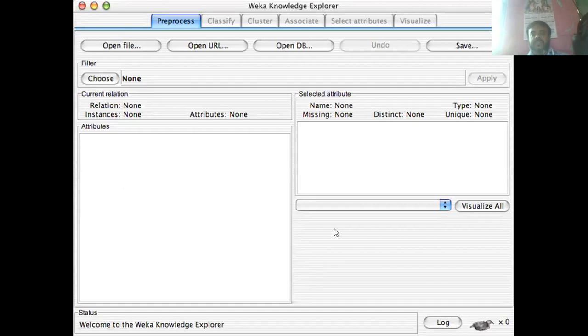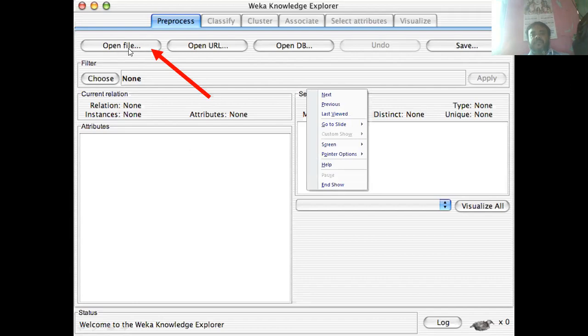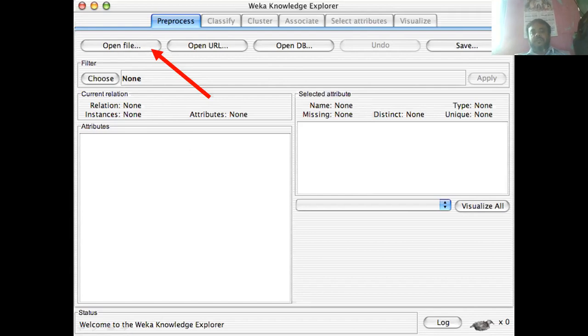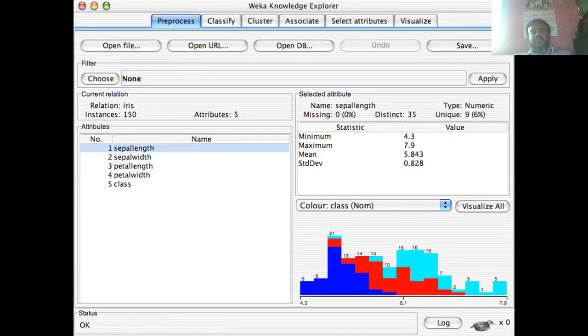So this is basically the WEKA platform. The moment you click and open WEKA, the first window that will appear will be like this. Over there you can see the red cursor point. The moment you click this open file, it will ask from where you would like to open your data for processing. For example, over there, we are opening an inbuilt file called Iris, which contains 150 records as well as 5 columns or attributes. And the names of the columns are listed below.